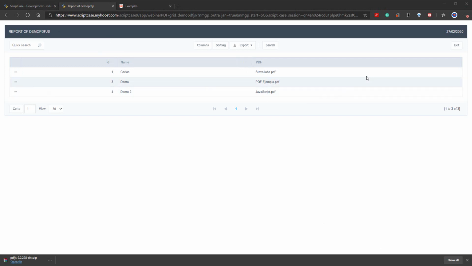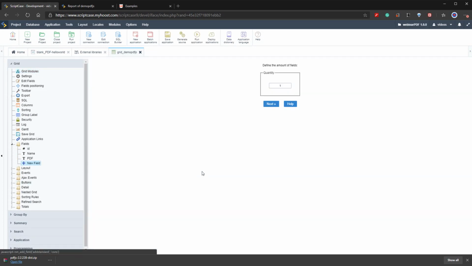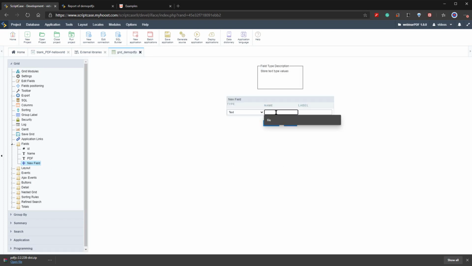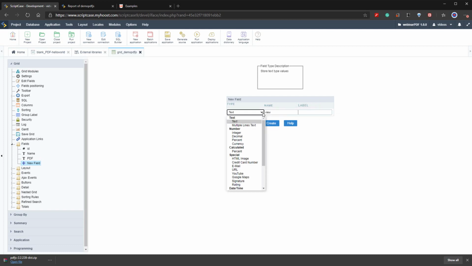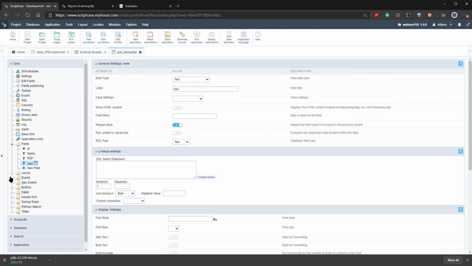Okay, so back in the Scriptcase, we want to then first of all add another field here. And what we're going to do is create a new field. And we can call this field, say, view, which will then open the viewer. I'll leave the label, and I will change the field type to, well, let's leave it as text, because we will actually use an event to describe what that is.